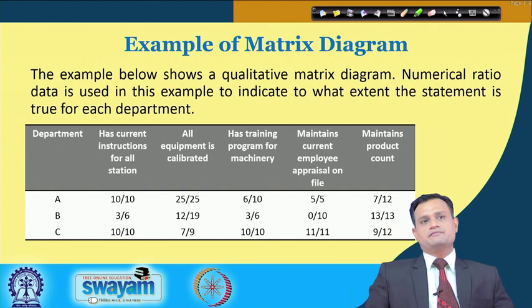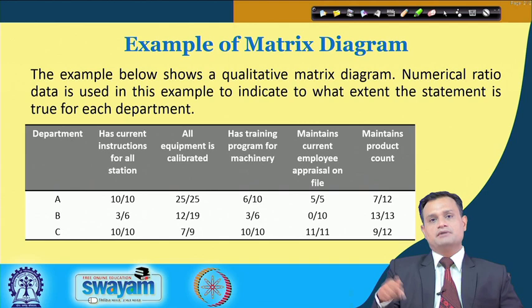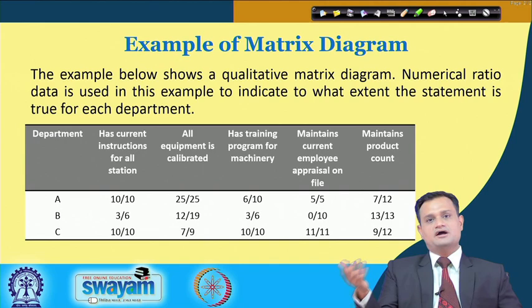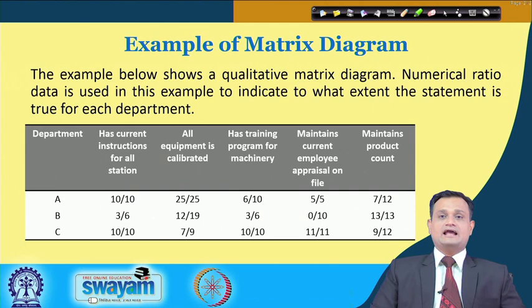So I would say that department A has current instruction for all station. The same previous table is replicated, but here I have used the numerical ratio. So I would say 10 out of 10. It is something like getting the marks out of something. All equipment is calibrated 25 out of 25. Has training program for machinery. So here I am not just trying to say yes or no, but I am trying to be more elaborate about to what extent a particular activity is performed.